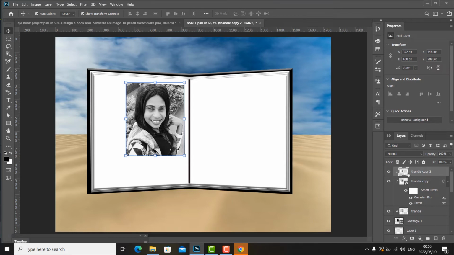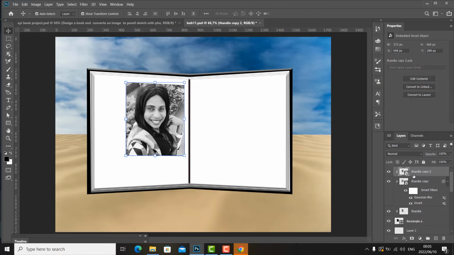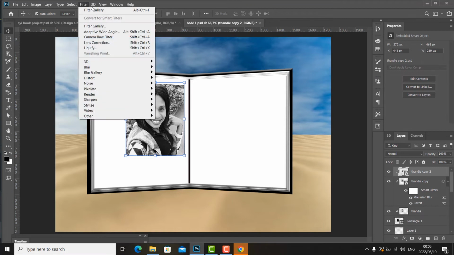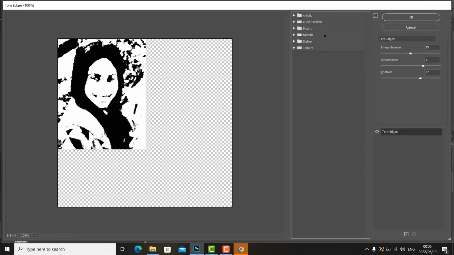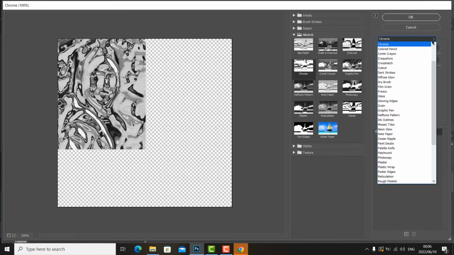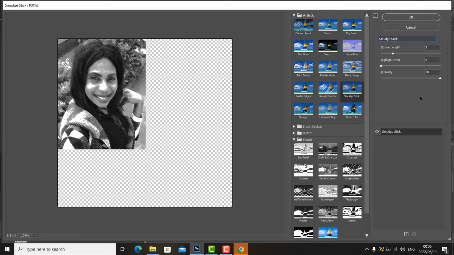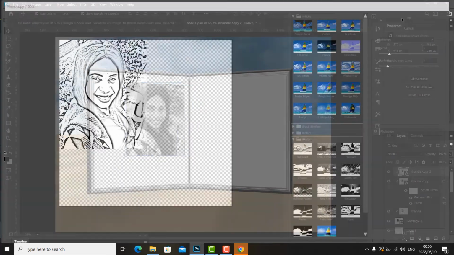Now the top one, we're going to apply the sketch filtering to make lines on it. But before I do so, I'll convert this to a smart object. Click and then I convert it to a smart object. After converting to a smart object, I'm going to go to filter, then filter gallery. As you can see here, there are a lot of groups: art, brush stroke, but we're going to use sketch. In sketch we have different types of views. If you don't see much, you can look at what view you want. I'm going to use photocopy sketch. When I finish, I say okay.